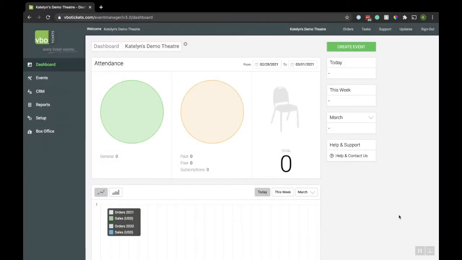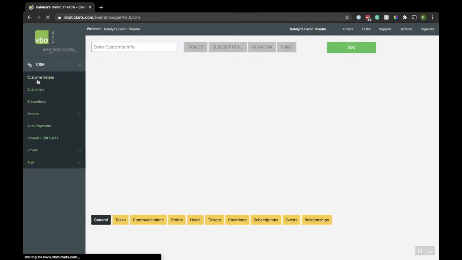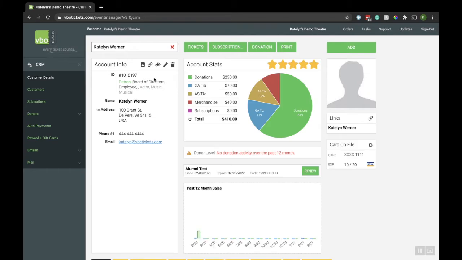This video will provide a quick overview of the CRM capabilities in VBO. So on this left-hand menu, you can click the CRM button, and then we're going to go into the customer details first. So here I have an account already loaded, but you can use this search bar up at the top to find patrons. You can enter their name or their email address and find them that way.